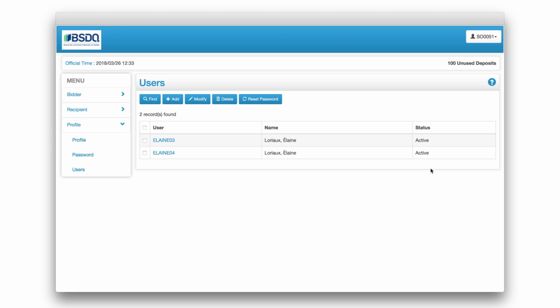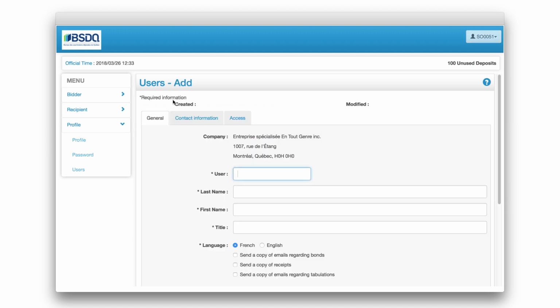Add is used to create a new user account. Once the action is selected, complete the form in the General tab by entering at least the mandatory information identified by an asterisk.